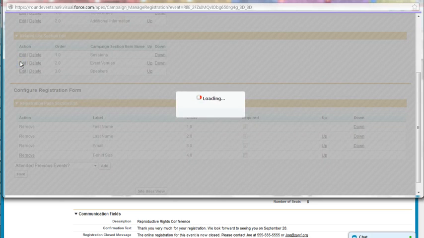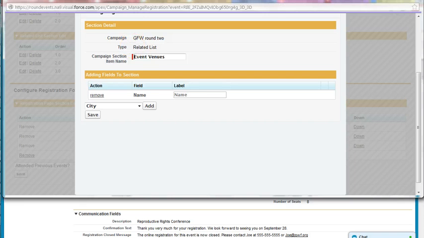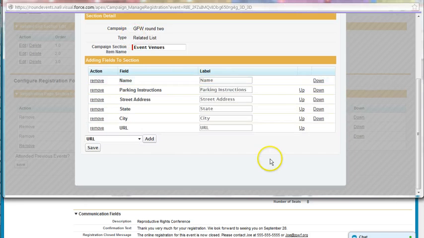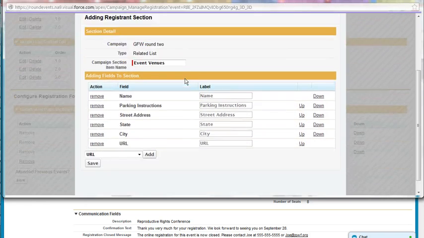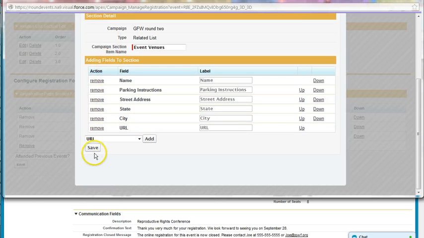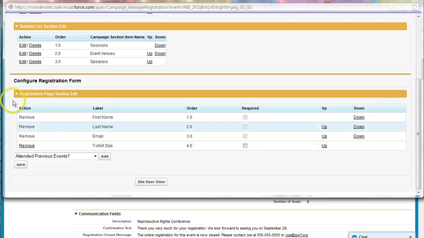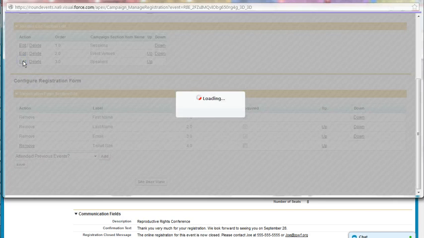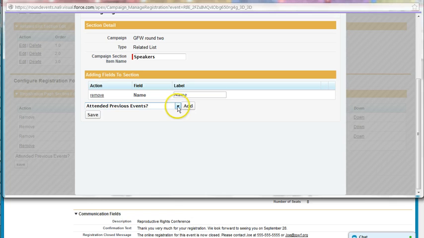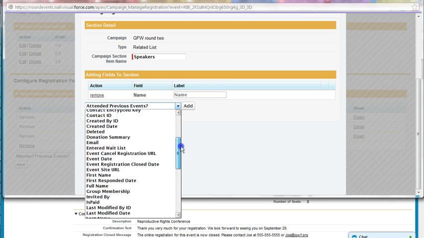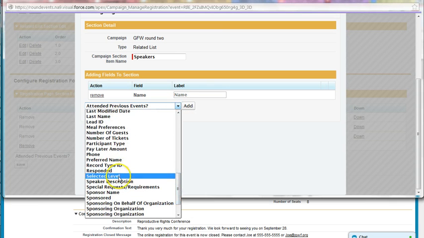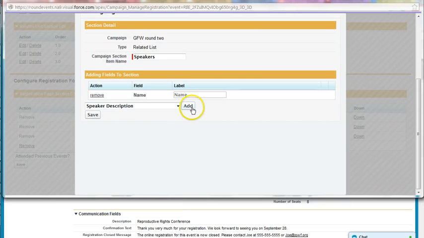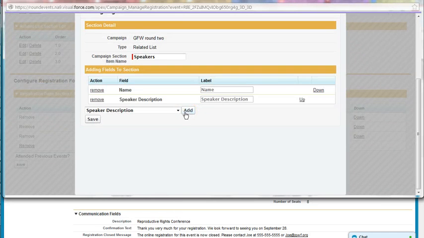I come down to event venues. I can do the same thing. Okay, so this could be a typical group of things I'd want to display for a venue. So I hit save on that, and I go to my speakers, and odds are pretty good I want to have speaker description in here, so I go to speaker description and add that in, and I hit save.